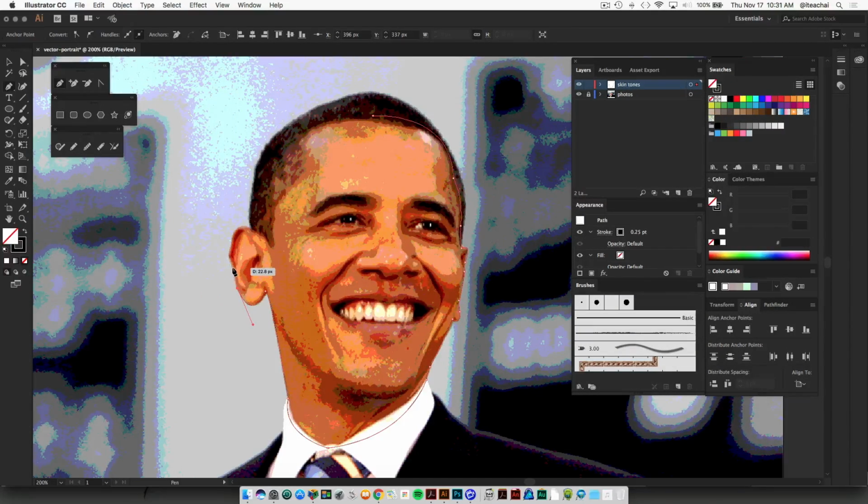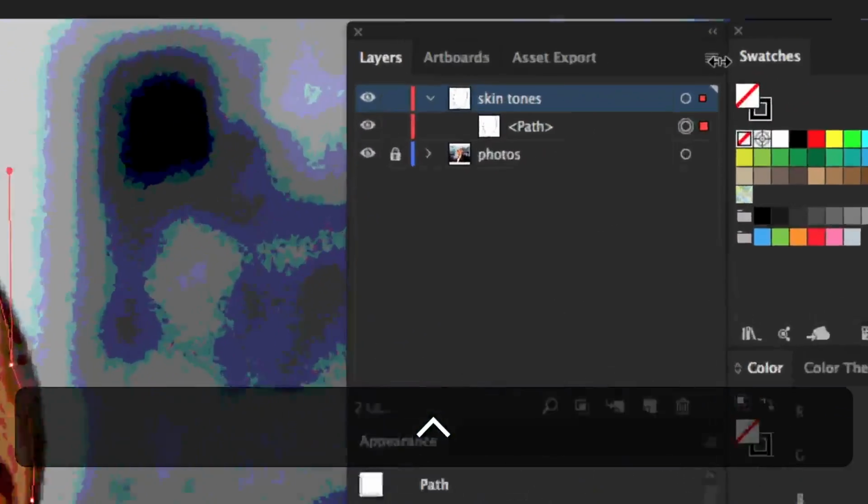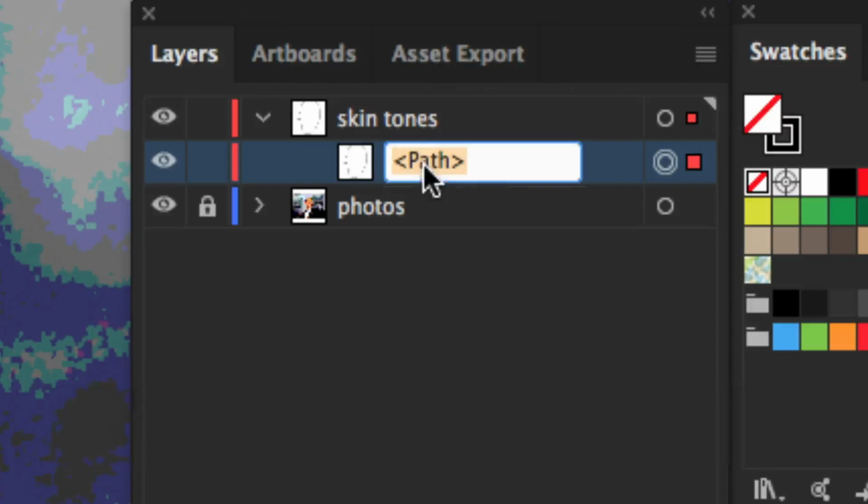Remember, if you want to change directions, just click back on the previous anchor point you created to create a combination point. Click and drag to make smooth lines. Once you close that shape, we'll expand the skin tone layer. And we're going to name that path Midtone.